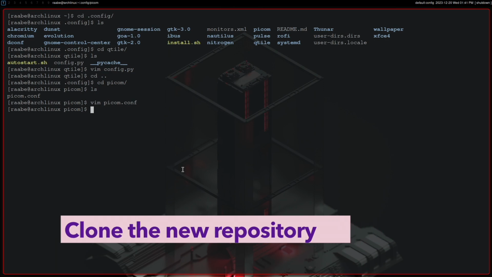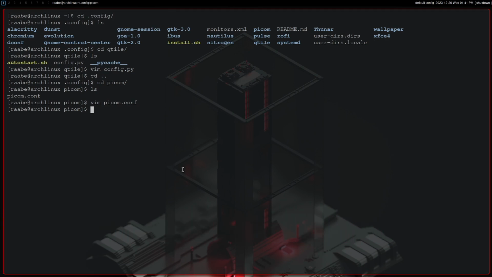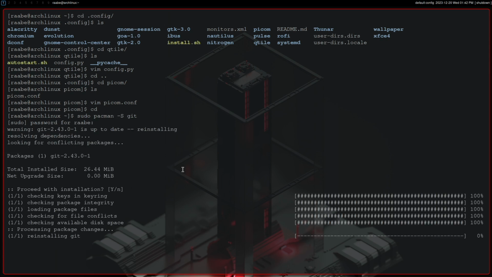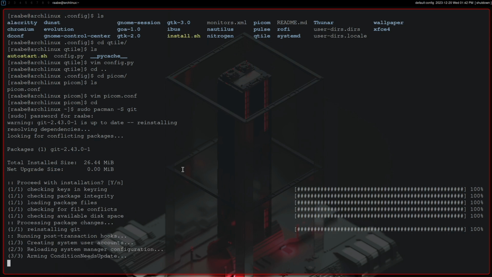Now I'm back on Qtile, and I will now create a folder for the repository by using Git. Let's cd into the home folder and see if Git is installed on the system. You can do this with sudo pacman -S git. It's already installed, but let me reinstall it again. Okay, Git is now installed, and now I can clone the repository.